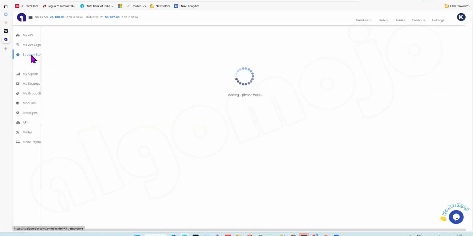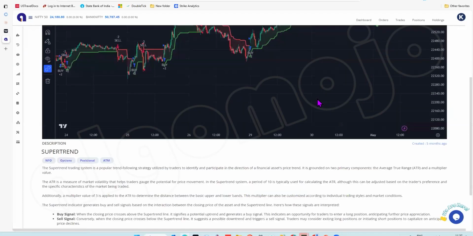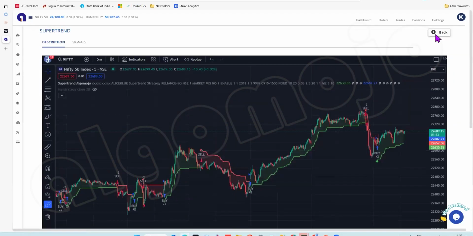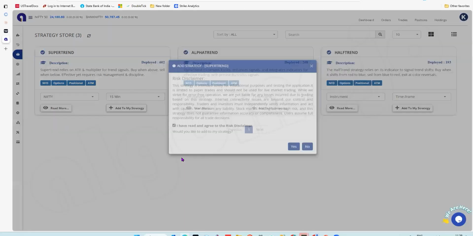There is something called a strategy store. Three strategies are listed here, and you can choose whichever strategy. If you would like more details, you can get details about the strategy here, what it does, and you can choose the instrument and the time frame. Suppose you want to trade in Nifty 15-minute time frame and Supertrend, we will say add this to my strategy.